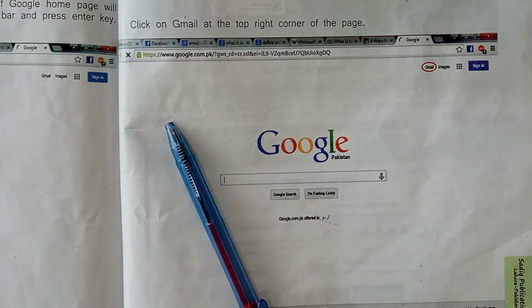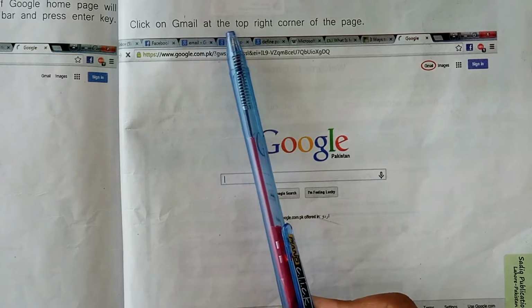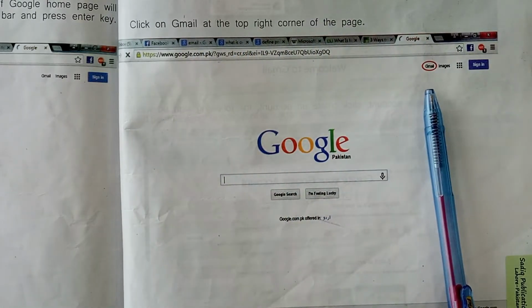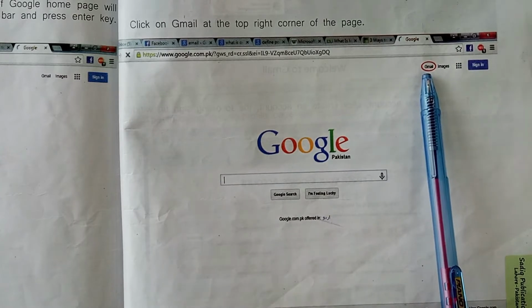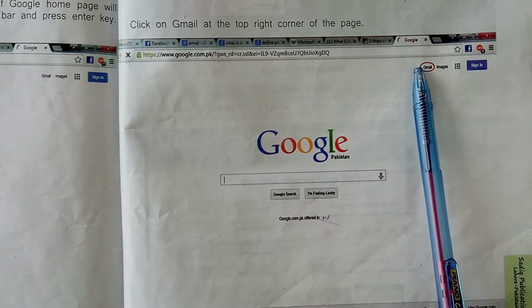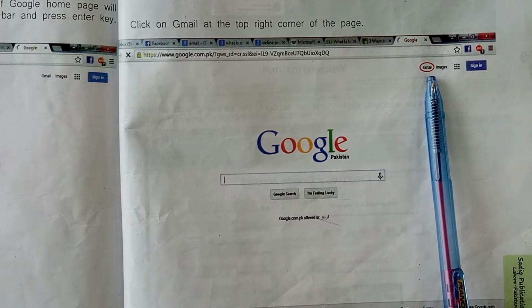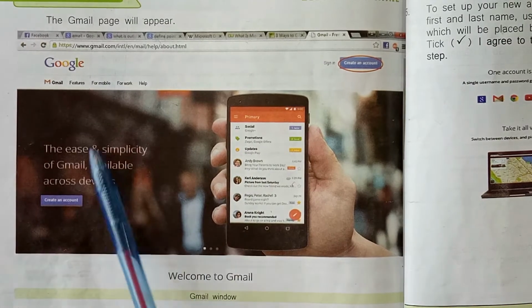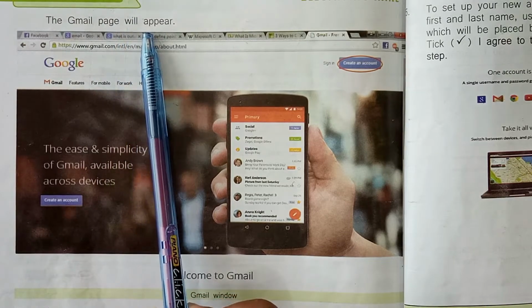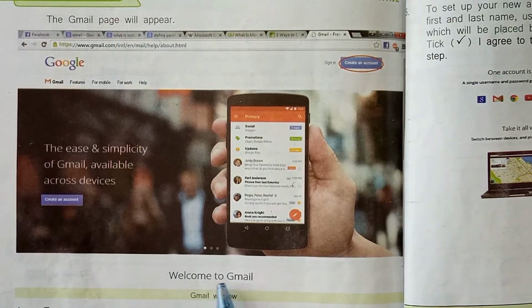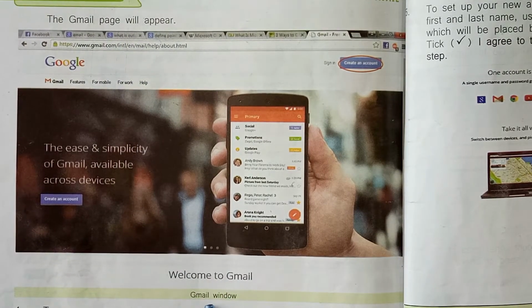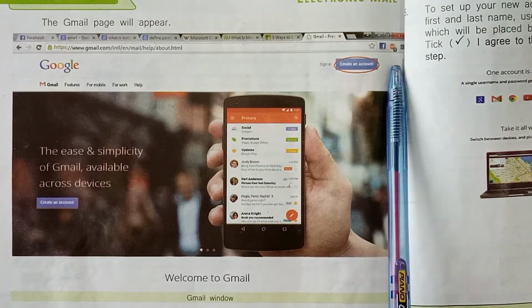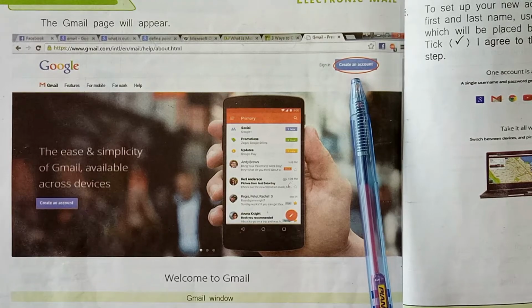Now the second step is to click on Gmail at the top right corner of the page. Students, as you can see in the diagram, this is the Gmail icon that is present on the top right corner of the page. When you click on the Gmail icon, the Gmail page will appear. Welcome to Gmail. This is the Gmail window. Now you can see here is the option of create an account.